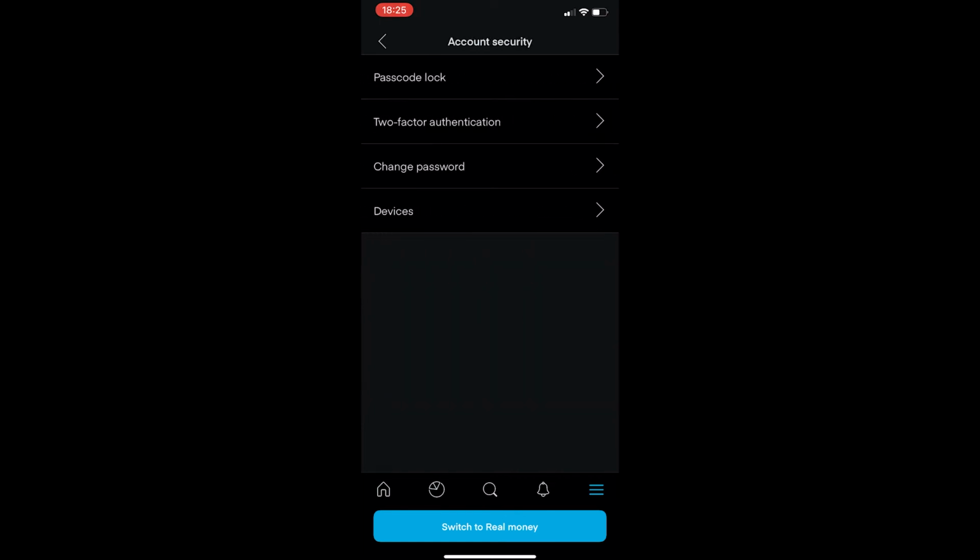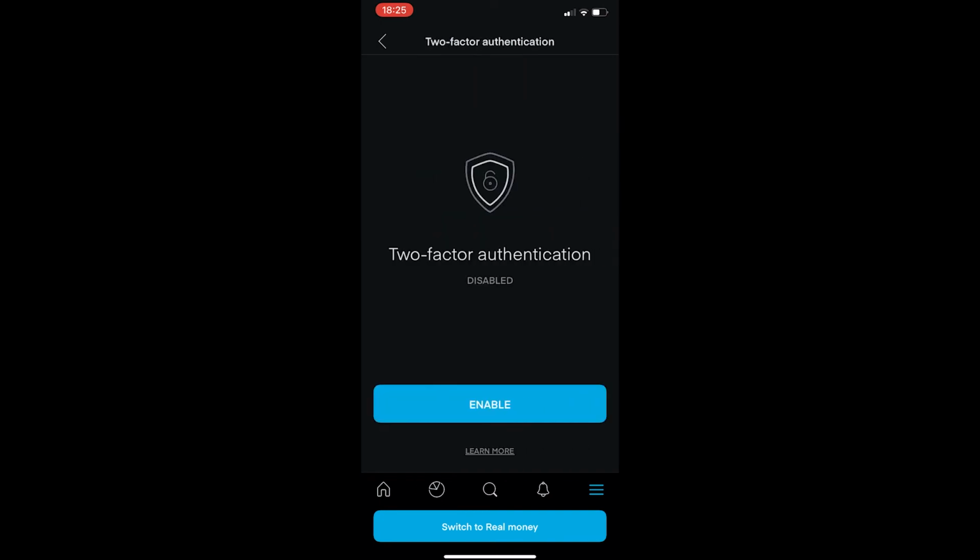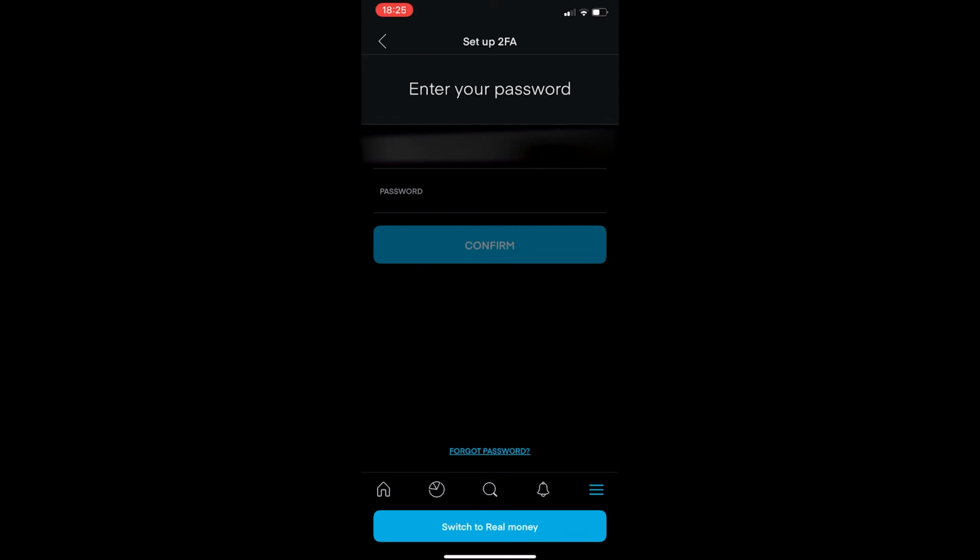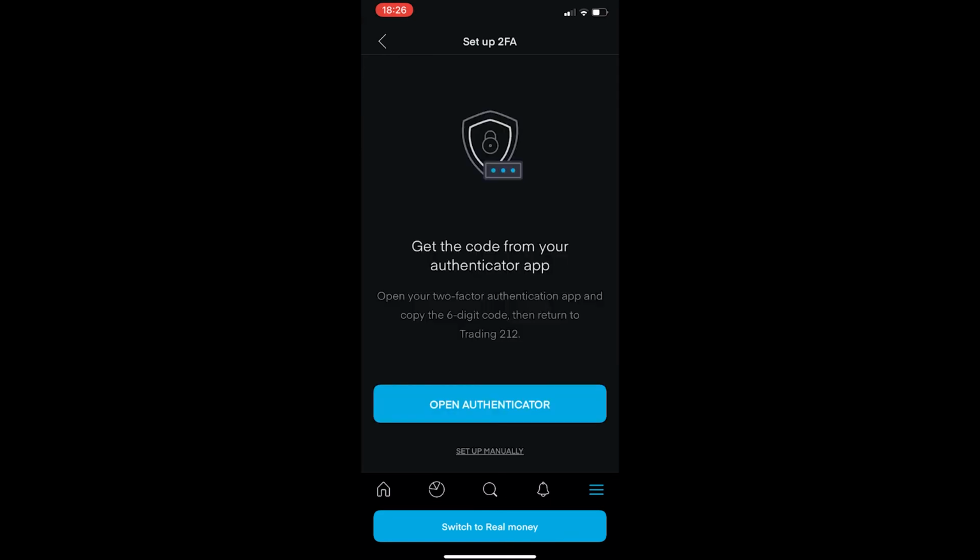If we go ahead and open this up, we are now taken to the account security screen, and we can touch two-factor authentication. All you need to do is go ahead and enable this, and it now asks for your password. So let me go ahead and type this in. And just like that, it says, get the code from your authenticator app.